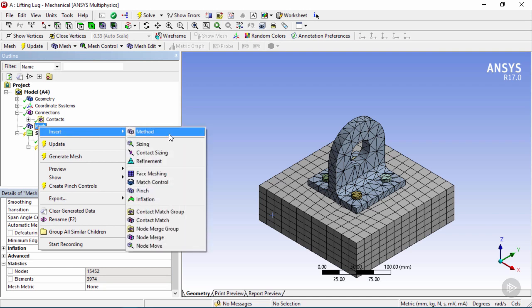Now here you have a few options. The first one is called the method, which will determine the type of meshing algorithm used. To name a few would be the tetrahedron or hex-dominant methods. The next one is called sizing, where you can change the size of the elements. After that we have contact sizing, which creates elements of the same size near the contact area. And then we have refinement, where you can select specific areas to refine in the mesh. And finally, we have a few other options which I won't get into for this lesson.